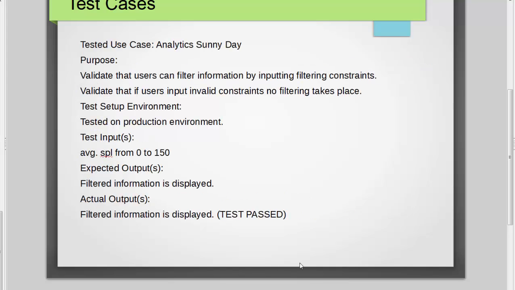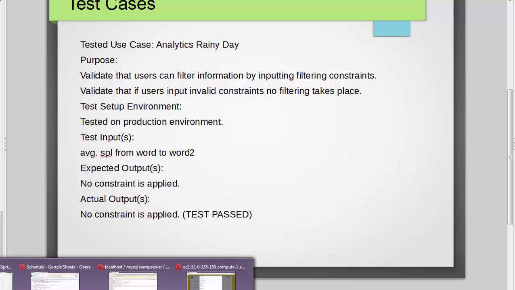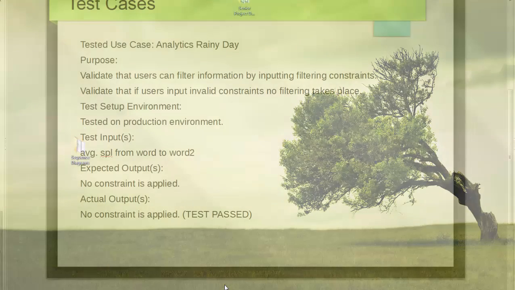Finally, we have the sunny day for analytics, in which we enter to the company 1327 and query it from an SPL value from 0 to 150. The information was displayed, given the query, and the test passed. Then we try querying from a string value to another string value, which is not possible, so no constraint was applied, and the expected output was the same as the actual output. Now let me give you a demo of what I am talking about.